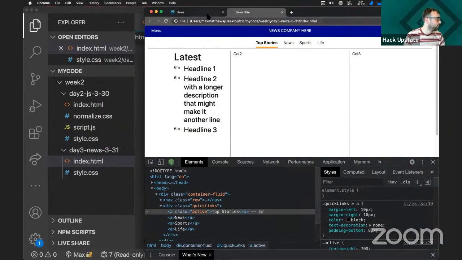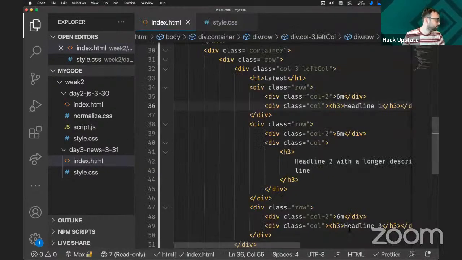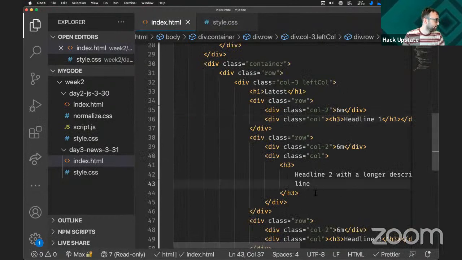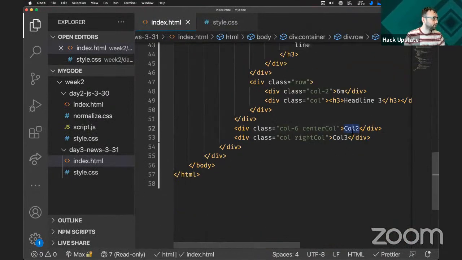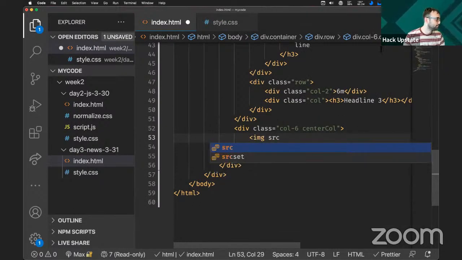Okay, we are making progress. Let's get an image in there. Column 2, round 2. Let's go. So I'm going to come down here, go into my column 2, and use an image tag. Lena, you already beat me to the question.